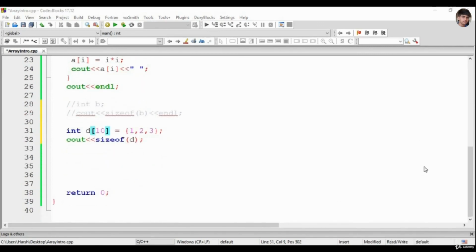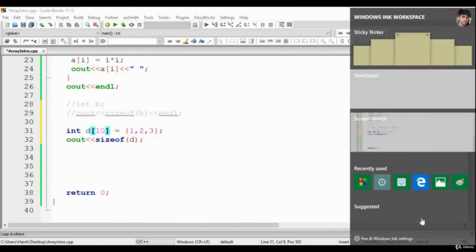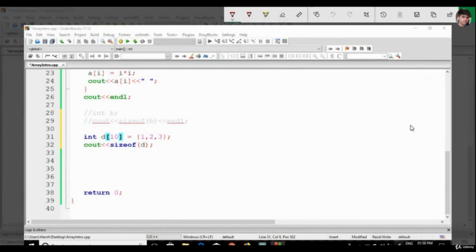So there are two possibilities that could have happened here. And what are those possibilities? Size of d. The first possibility is my output is 12 bytes. Second possibility is my output is 40 bytes. Why 12? Because we have given only 3 values, and each value is an integer, that is 4 bytes. So 4 multiplied by 3, you will get 12.